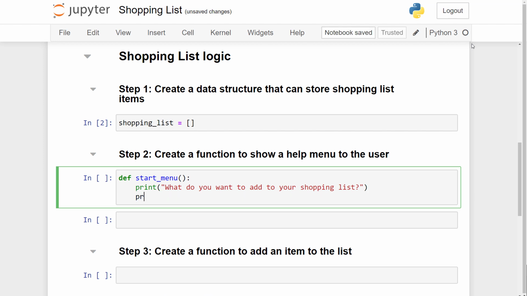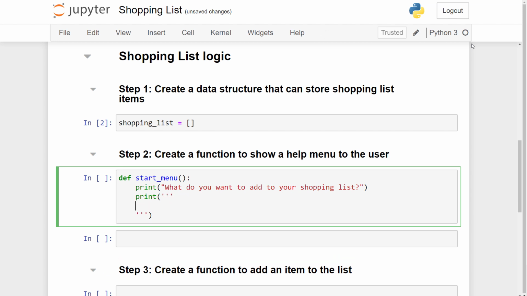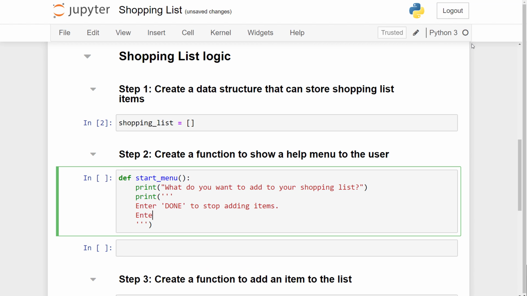I'm then also going to add another print statement, but this time I'll include a multi-line string, and I'm going to put "Enter done to stop adding items." And the reason I'm going to put this is that when a user puts in done into our input box that we'll create later, I would expect the application to close. They're finished using the shopping list application. I'm then going to put "Enter help for additional info." So if a user then puts in help into the input box, they should get a sentence or two explaining how to use the application.